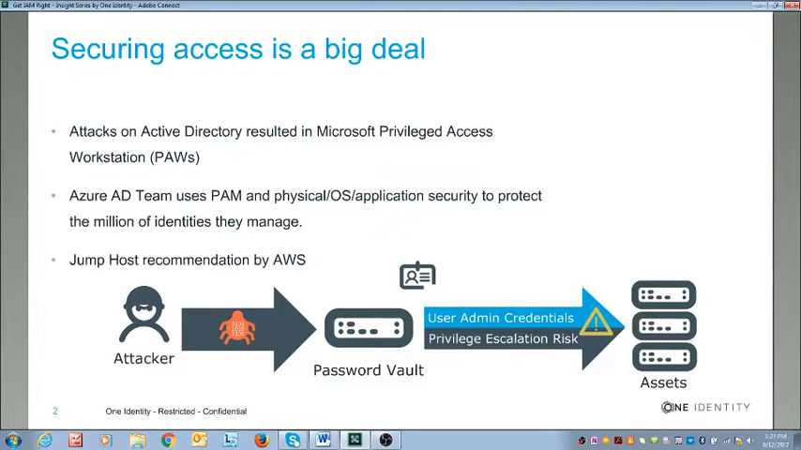The reason for this is because of the increased attacks against Active Directory, through attacks such as pass the hash and golden ticket and skeleton key. There needs to be a way of making sure that those hashes cannot be taken by attackers and replayed against Active Directory. So Microsoft has given a directive that any privilege access to Active Directory should be done through privilege access workstations.